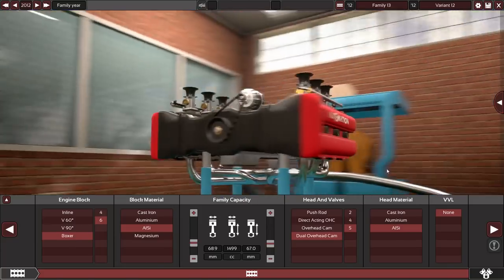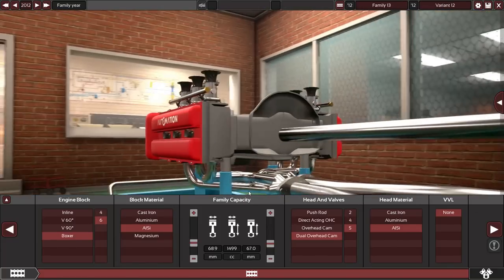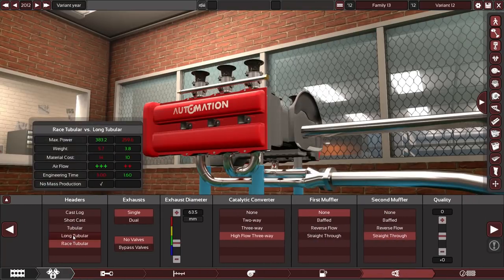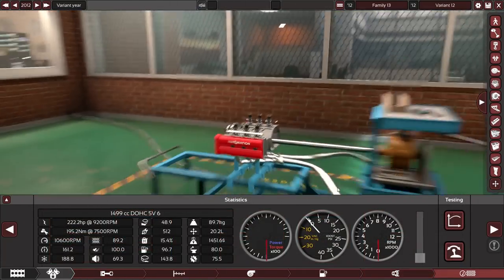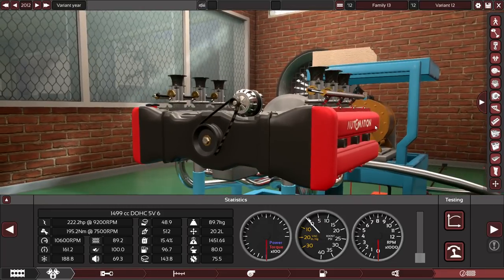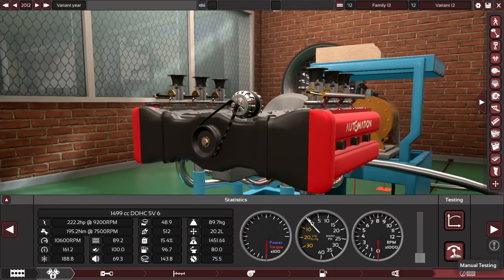And this is looking rather pretty. The long tubular exhaust. Is this race? No, this was race, right? Yeah, race tubular. All right, let's have a listen to what the Boxer 6 race version sounds like right now. Sounds will change.